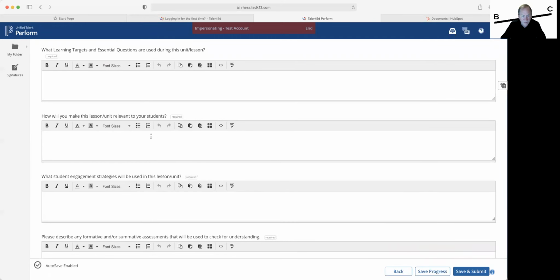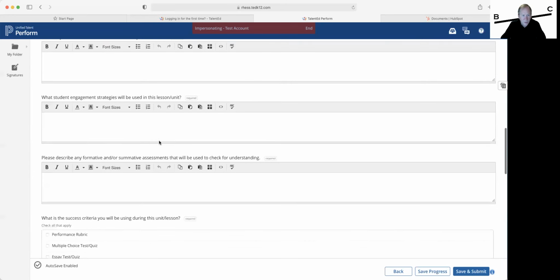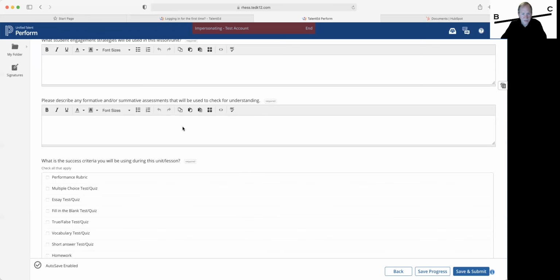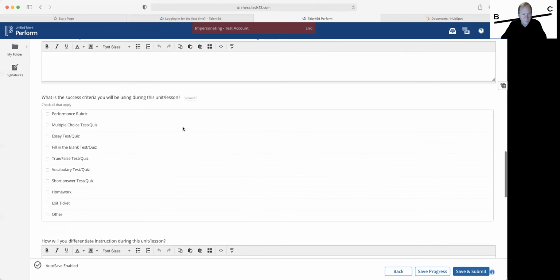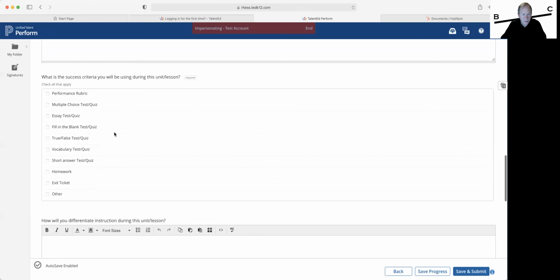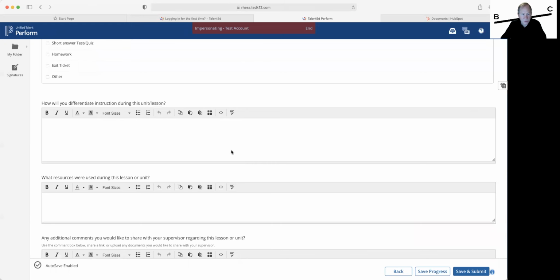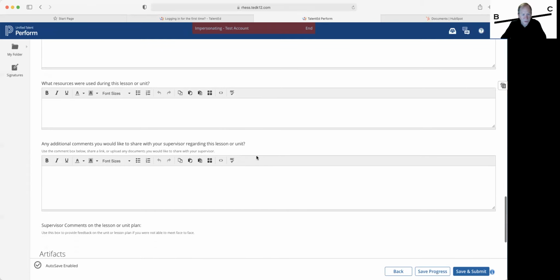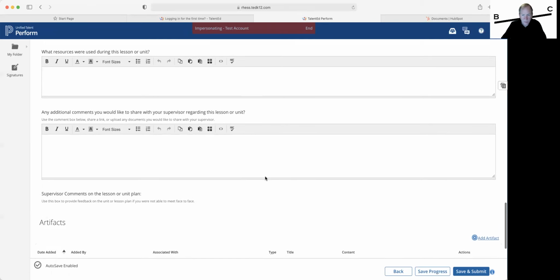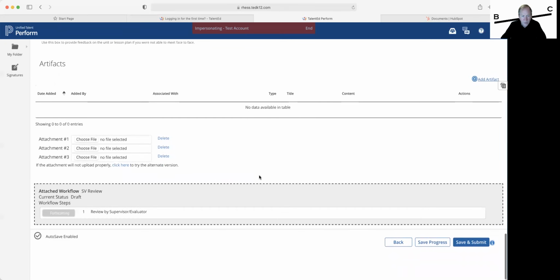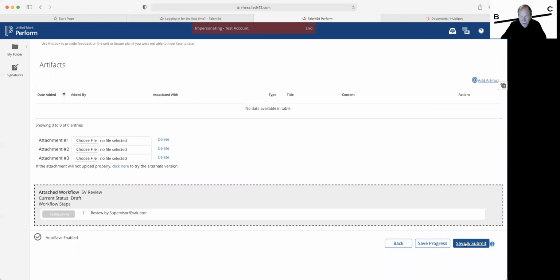How you'll make this lesson relevant to your students. What engagement strategies you'll be using, any summative assessments you'll be using or formative, what kind of success criteria you might have for this lesson. Differentiation, this is not required, any other resources, and any comments. So some elements of the form are required and others are optional. Once you complete that, again, the supervisor can see that, and then they can refer to it as they're observing your lesson.